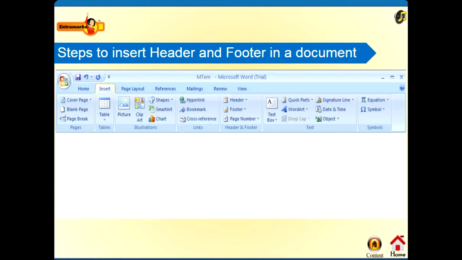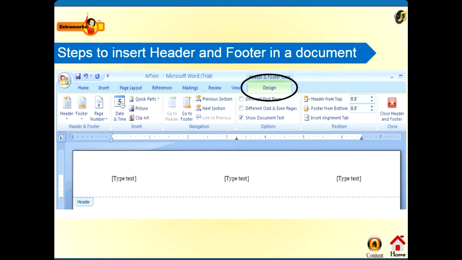Steps to insert header and footer in document. Go to Insert, go to Header and Footer. A design menu will appear with header and footer. From here, you can give a header as well as footer. You can insert an image from the design menu also.